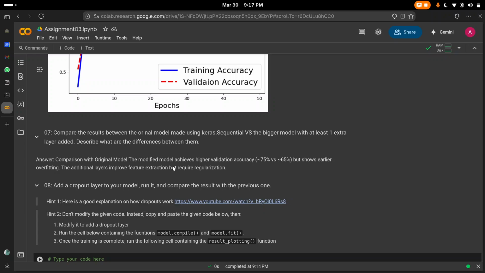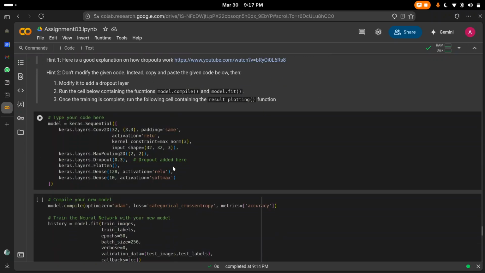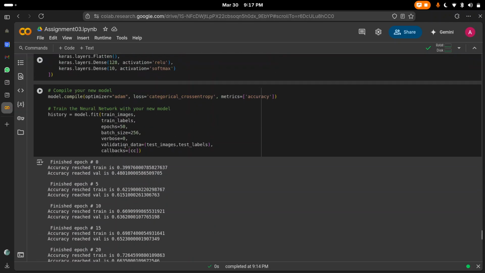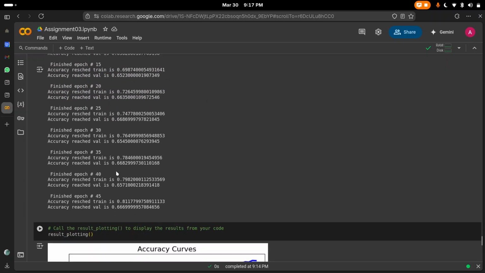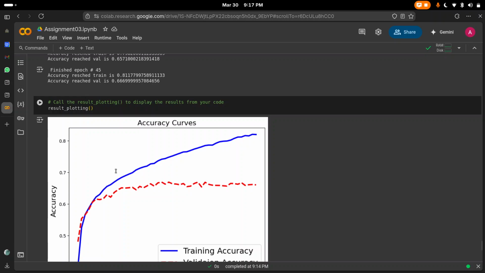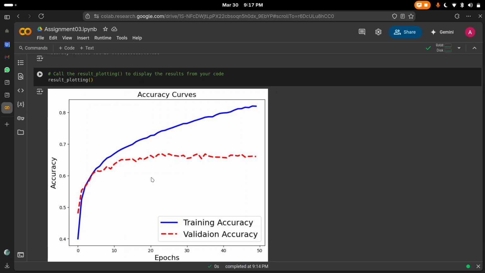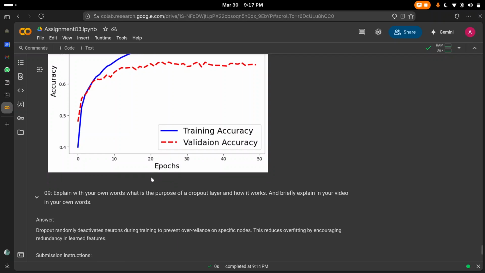The next question is to add a dropout layer and compare it to the previous one. So here we're going to add one more dropout layer to the model, and we're just going to run it through again. Then we would see the difference in the values, but let's go to the graph. Here you see the training accuracy and validation accuracy are much closer. The next question is to explain the purpose of the dropout layer, how it works, and briefly explain it in your own way.